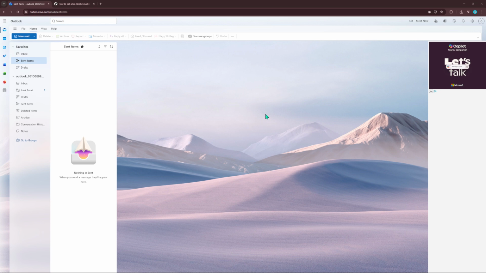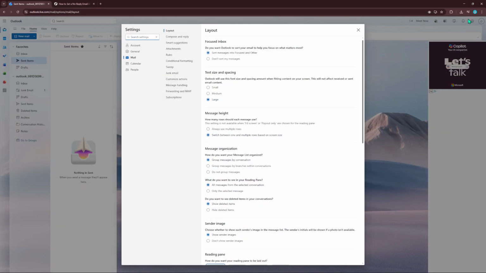Start on your Outlook homepage. Make sure you're signed in and looking at your main mailbox view so you can access settings for your account. From here, go to Settings. You'll find the gear icon near the top of the screen. Click it to open the settings panel so we can make changes to your mail behavior.